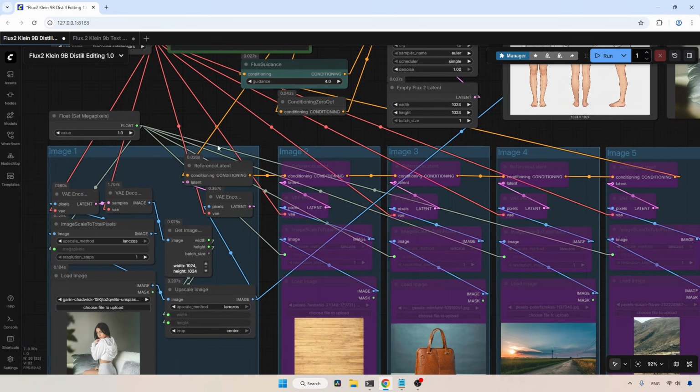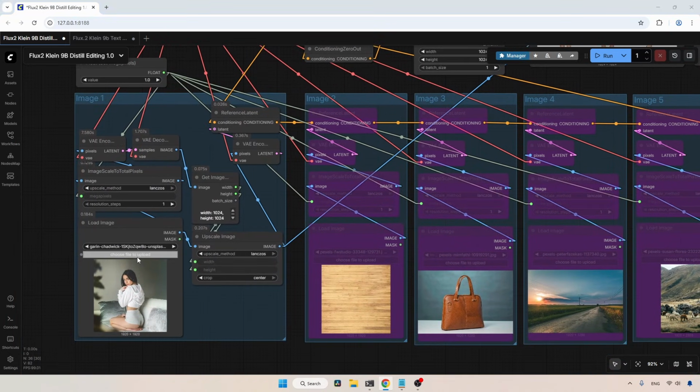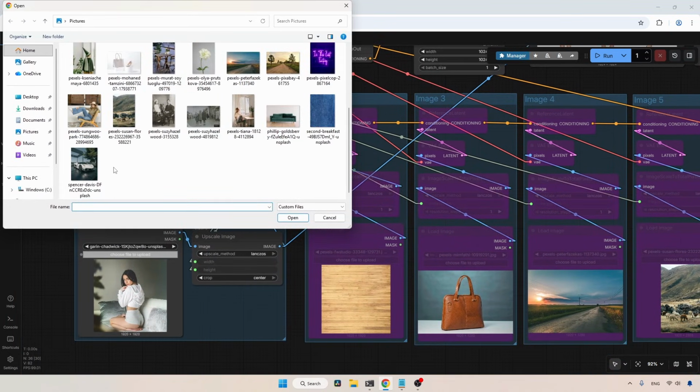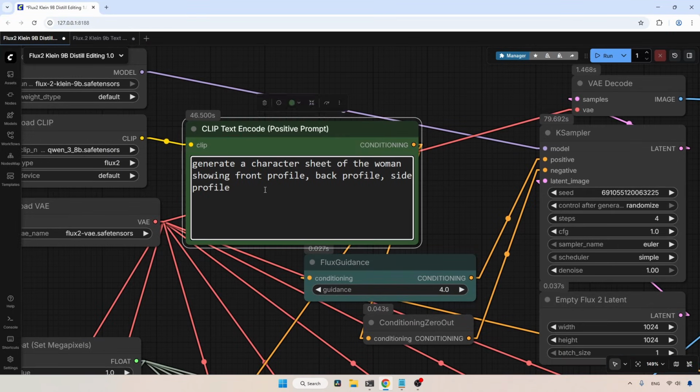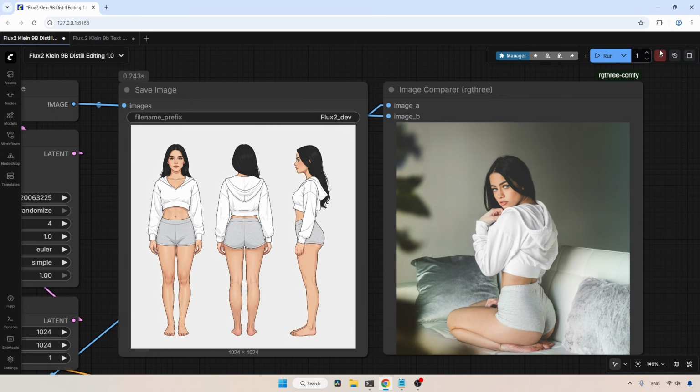Now let's try something different, generating a blueprint of a car. Let's select another image for this task. I'll go with this white car. Now, let's go to the positive prompt and type, generate a blueprint of the car showing front profile, back profile, and side profile. We are all set, so let's run the workflow.